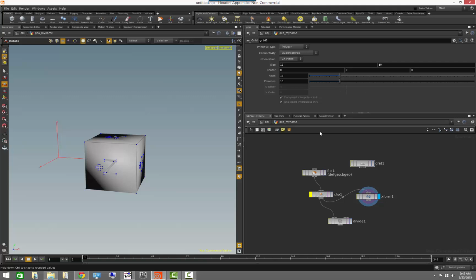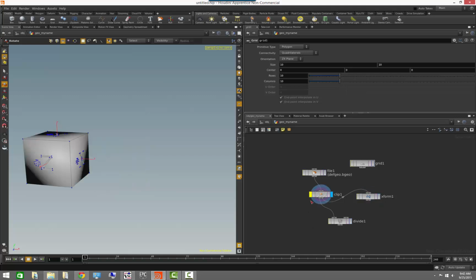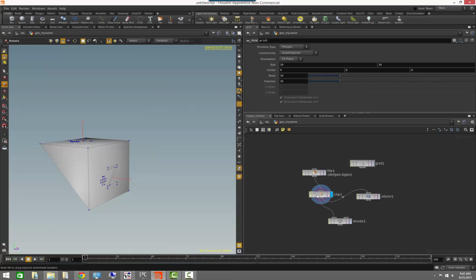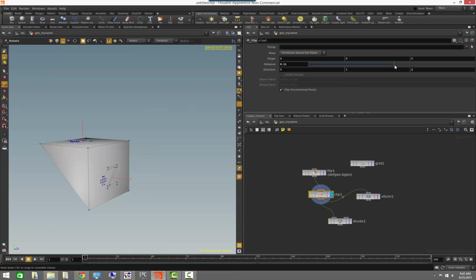Okay, so if we go back to the clip sub and turn it back on, we know that the clip sub is a node which cuts the geometry given a clipping plane, such as this. Okay.